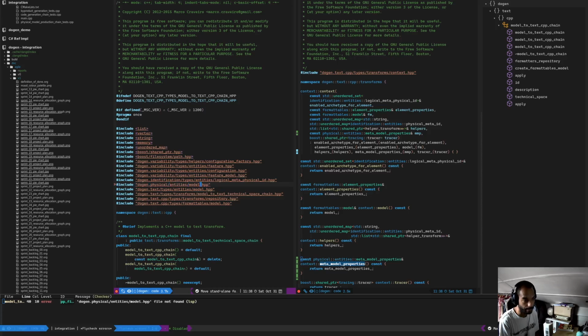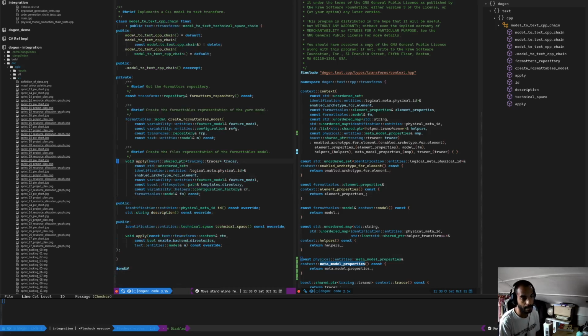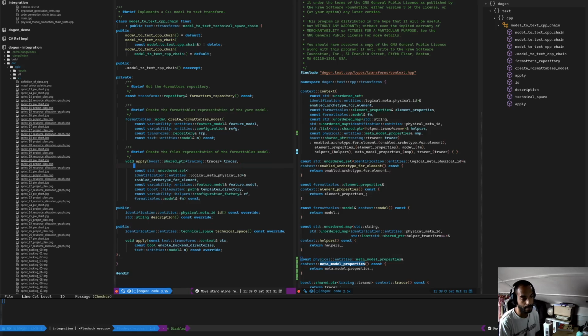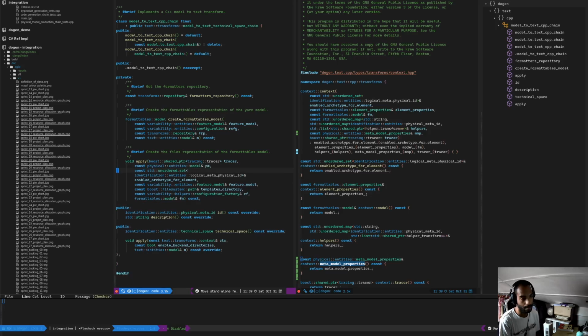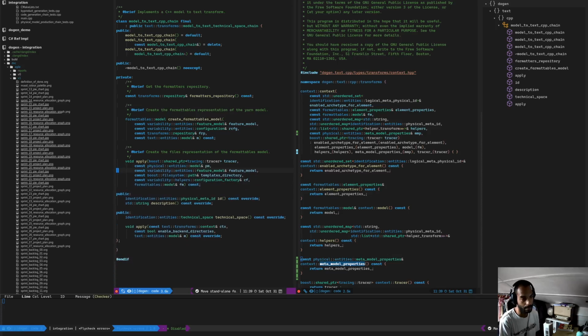We typo somewhere. Dogen.physical, interesting. Oh, types. We keep forgetting types. Entities, model, .hp. That's the fastest manifesting themselves there. So what we do now is we'll say, well, we need a tracer, clearly. We need a physical model. And we don't need these guys anymore. We need a feature model.